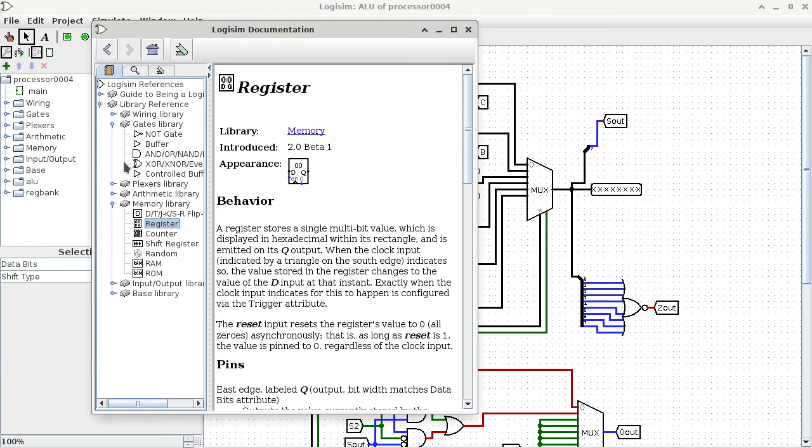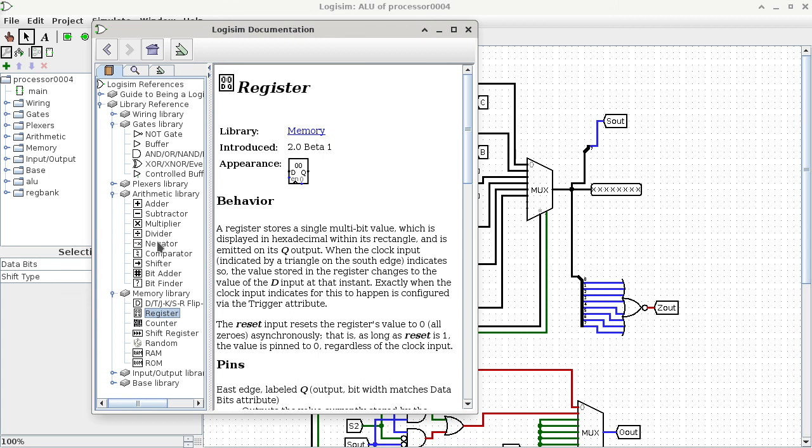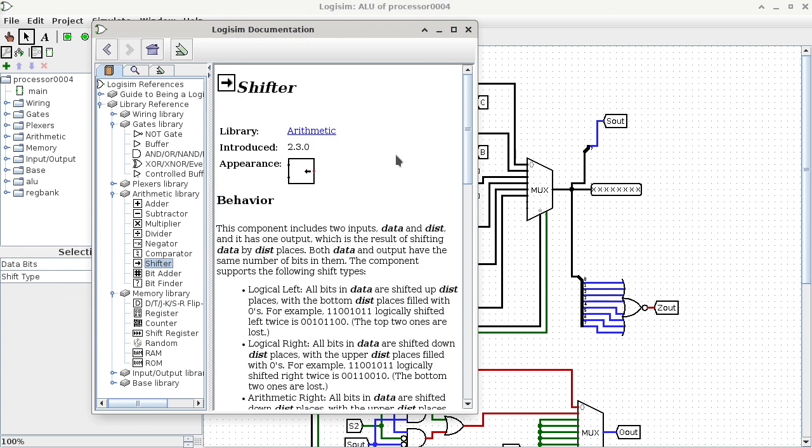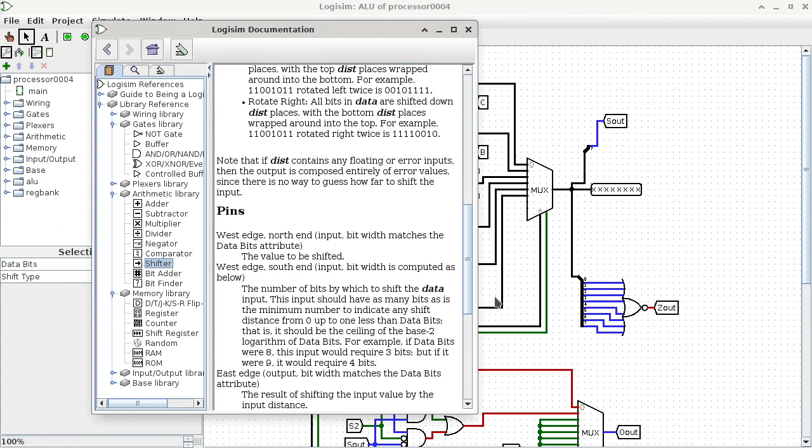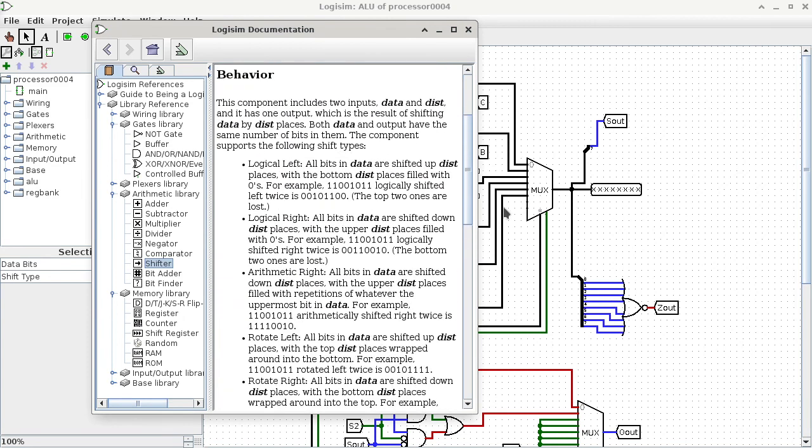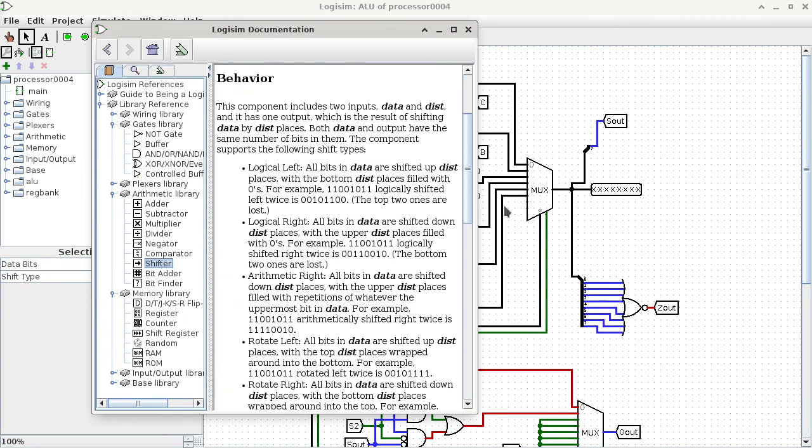So if you go to the probably arithmetic library and you go to the shifter, and you can see that there's a left shifter, which I do not need, but there's also a right shifter. So you can go through this document and find out what right shift is. I can also tell you it corresponds to the greater than operator in C.